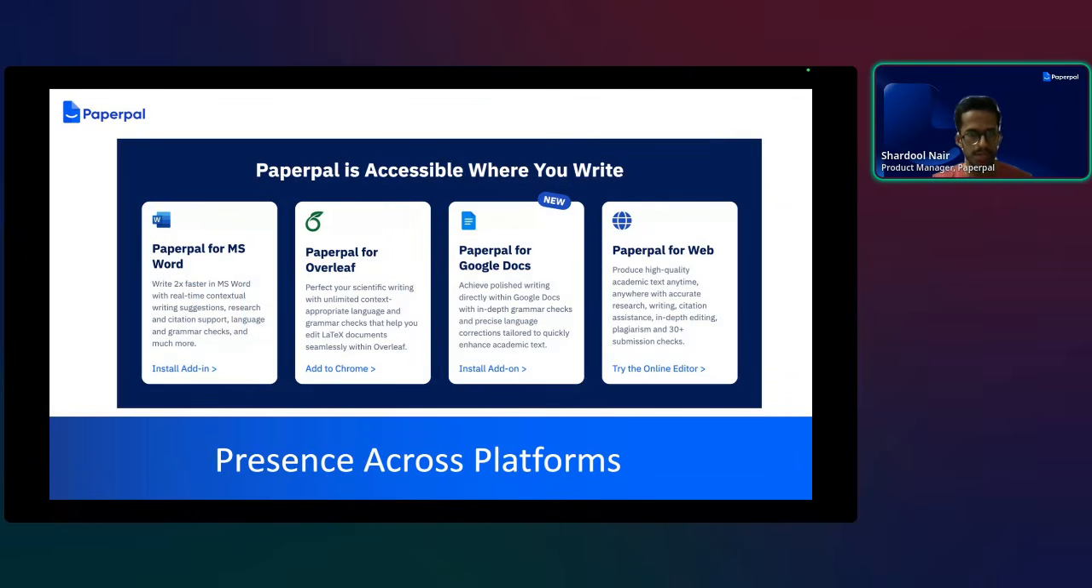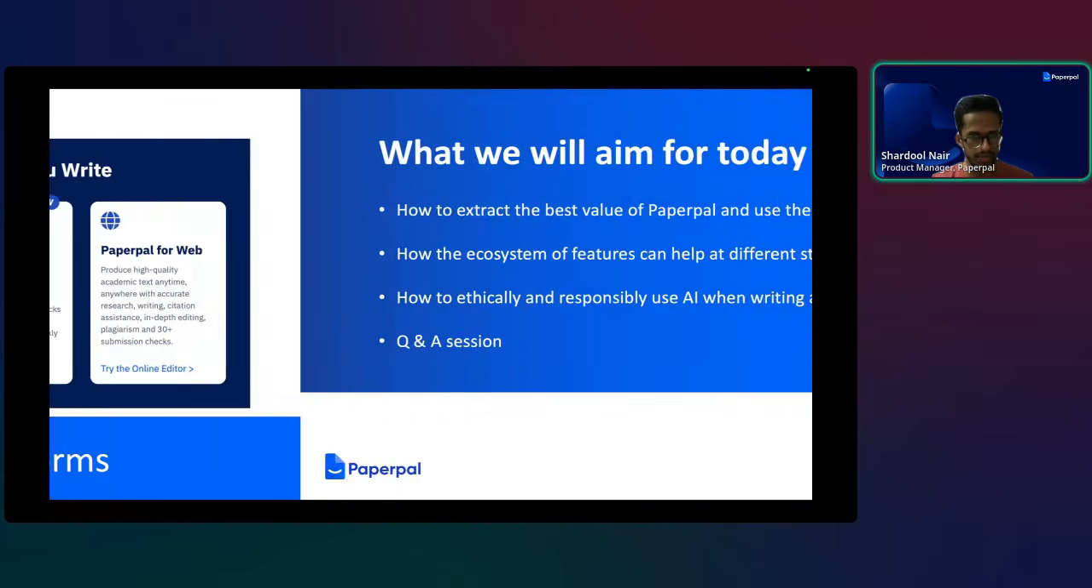And needless to say, Paperpal is also accessible across multiple different platforms. Those of you who are familiar with Paperpal might already be using it on multiple platforms. But for those of you who are new, Paperpal is available where you are writing. If you prefer MS Word, you can continue writing in MS Word. If you are in engineering or mathematics, you must be using Overleaf for LaTeX writing. Or you might prefer the collaborative features of Google Docs, or simply use the Paperpal web browser. Paperpal is present at each and every one of these locations.